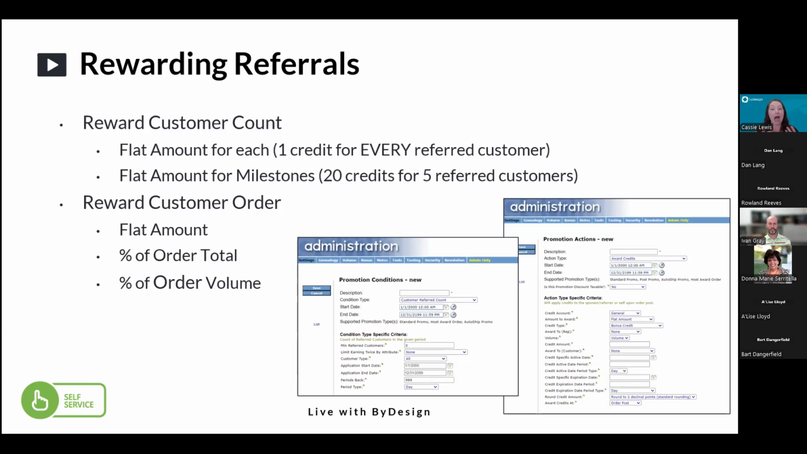You can say, I want to give them a flat amount. So you get $10 in free credit for every new order that a referred customer places. Or you can do it as a percentage and say they get 10% of that new customer's order in credits.